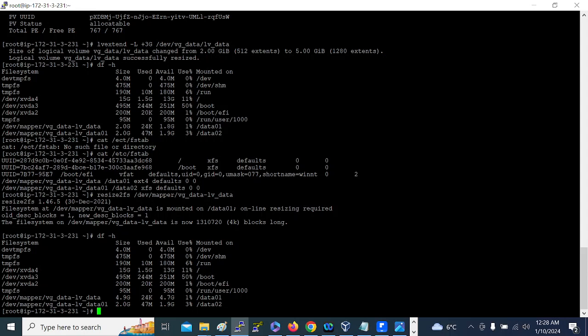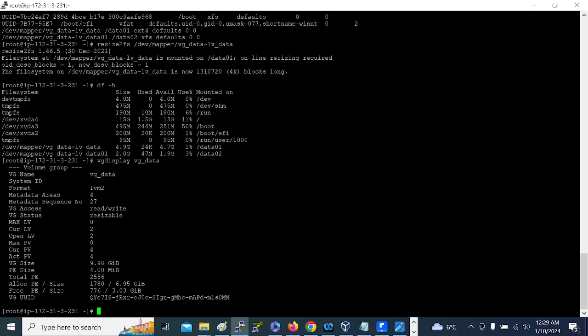Now this one is basically the xfs file system. So do the same thing. We have to extend the logical volume. lvextend -L +3G. Most probably we don't have plus 3 GB free. Let's check the VG. Data. So yeah, we have 3 GB. So we can take 3 GB here also.